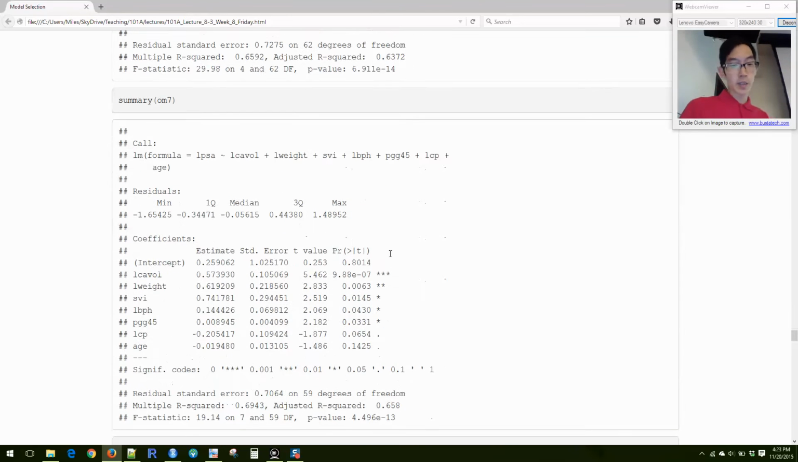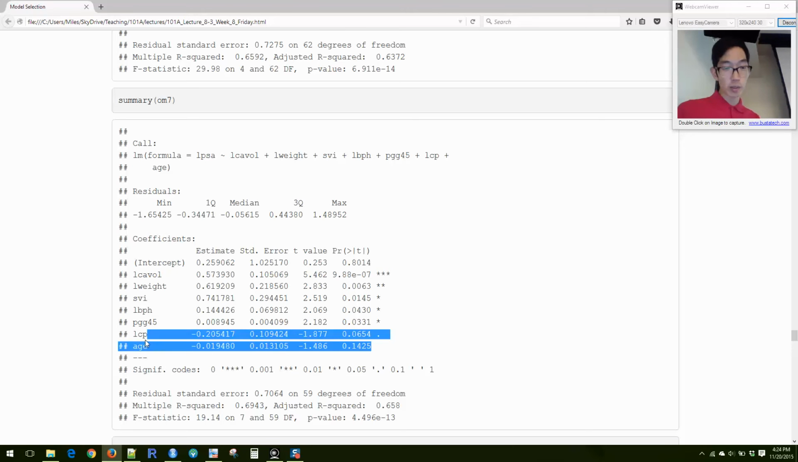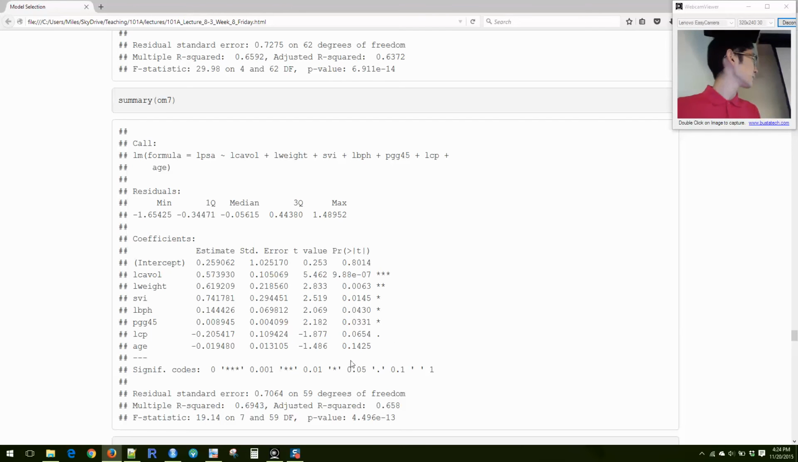And then with 7 predictors, this is what we see. A lot of these are significant. This one is not significant. Age is not significant, but it gets included with 7 predictors. And then LCP is significant at the 10% level. It's around 6.5%.